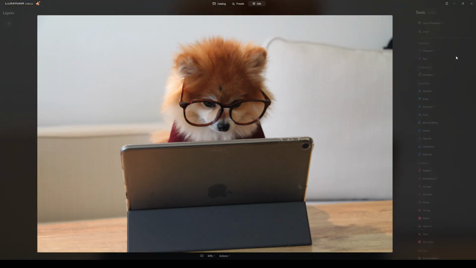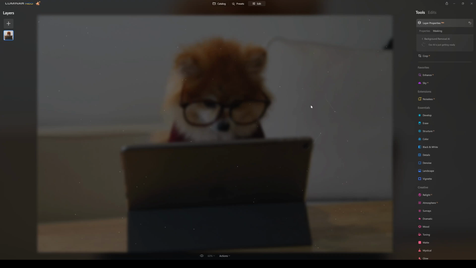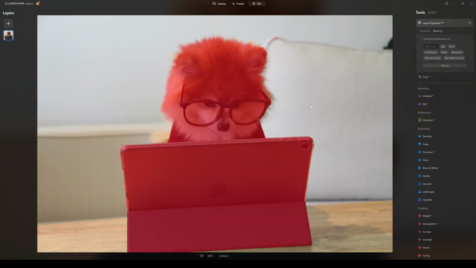So I go to edit there now again, and I go to layer properties, masking, background removal AI, and give that 2 seconds. And that is going to do what? That is going to get that practically perfect. That is what that is going to do. Wow, that's really cool. Just click on remove.